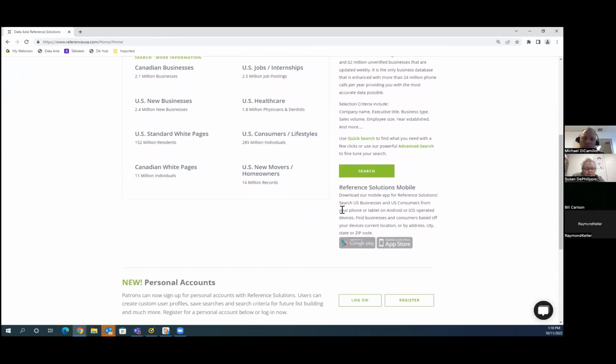We do have an app. So if you'd like to be able to use that app, there are 2 modules in the app. That would be the US Business and the US Consumer Lifestyles.